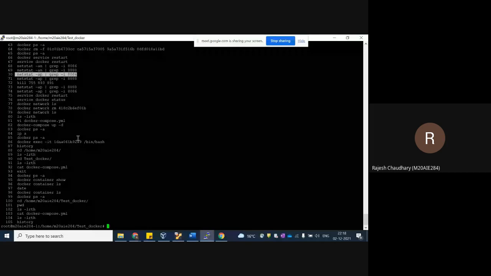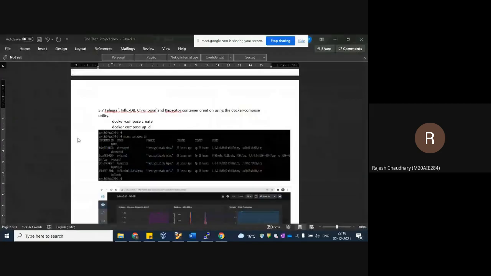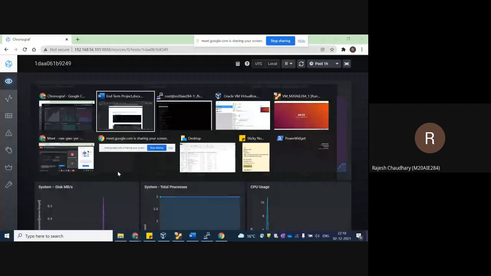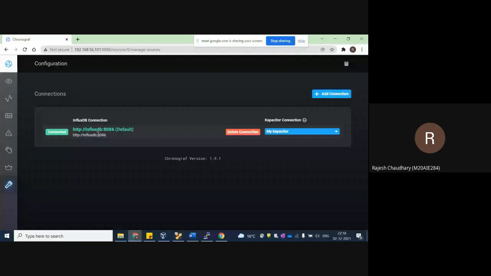Once all of the containers were set up, we went for the GUI configuration, which will be explained by Gajinder. Gajinder, over to you. Yeah. Gajinder, do you ask for the access control, or shall I move the keys? Yeah, can you please move on to the GUI? Okay, yeah, sure. That's over to you.